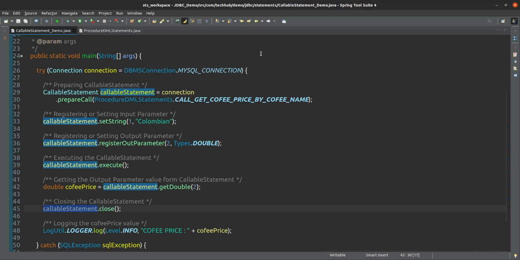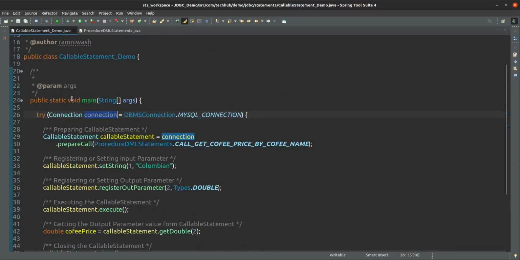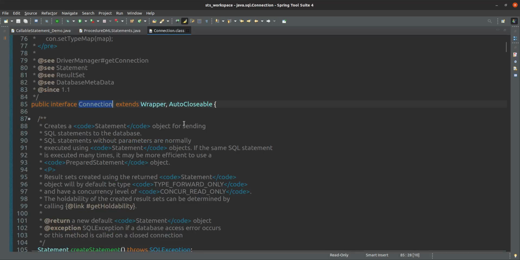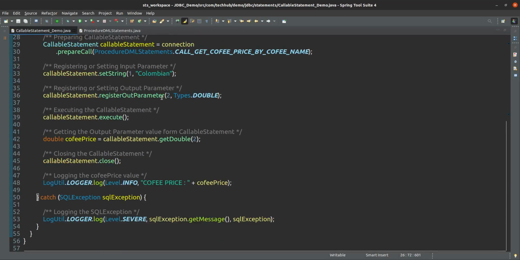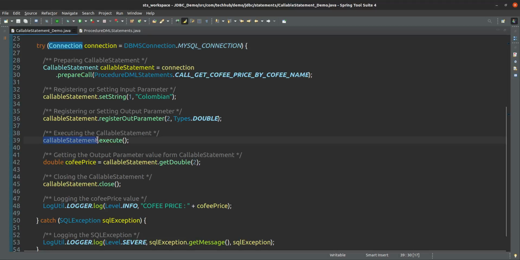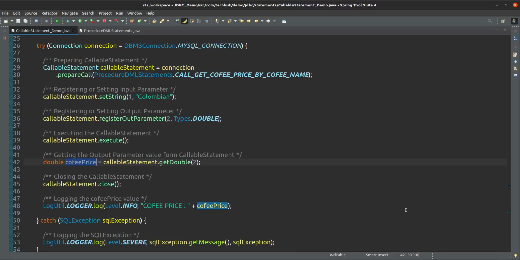you use try with resources. Suppose here this connection we are not closing, because this is a try with resources, it will be closed automatically. In the same way, if you want to close this prepared statement, that also you can do. You can specify this callable statement here, because that is auto closable. Connection and all these are auto closable. So try with resources will work with this. Okay, so we are closing this statement, and we are getting this coffee price, and that coffee price we are printing here. So if I run this, you will see what the coffee price will be.